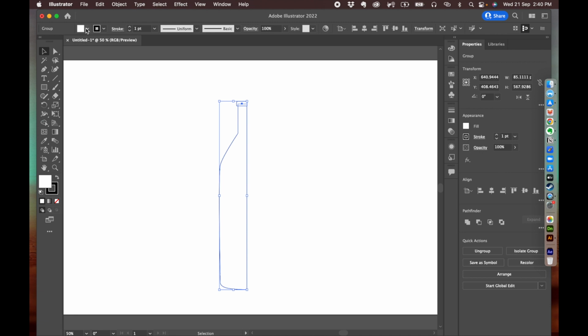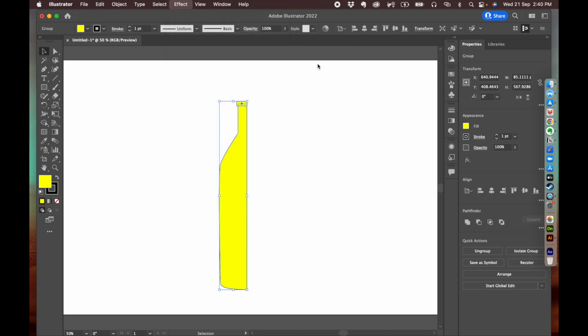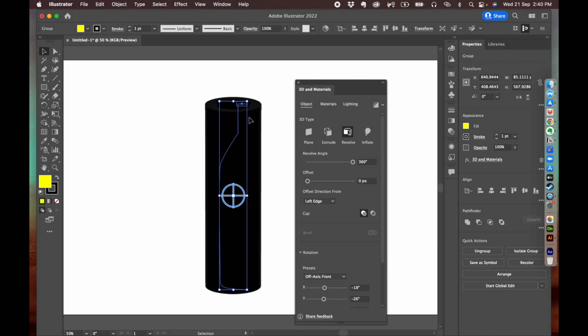But before that, let's give it another color so that you can see it. Let's select the group. I'm going to go to Effect, 3D and Materials, and click on Revolve. So you can see that the revolving is not happening in the right way because it is sweeping from the left edge right now. We want it the other way, so we'll change this to the right edge. We have the bottle right here.